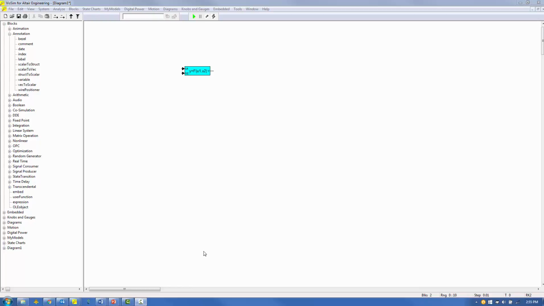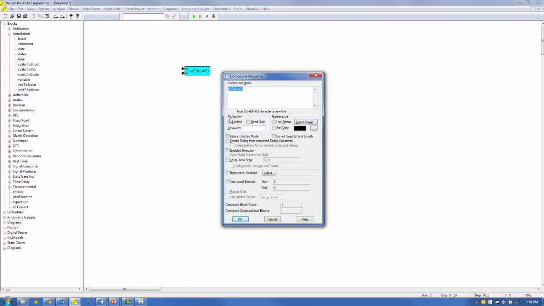To access the compound block properties, enter Control right button on the compound block. A number of configuration options are available. You can password protect the block contents. You can display an image on the compound block. You can present internal parameter settings using dialog constants to make the compound block more user-friendly. You can force the compound block to execute at conditions you define in the model using the enabled execution option, or you can have the compound block execute at its own local time step.